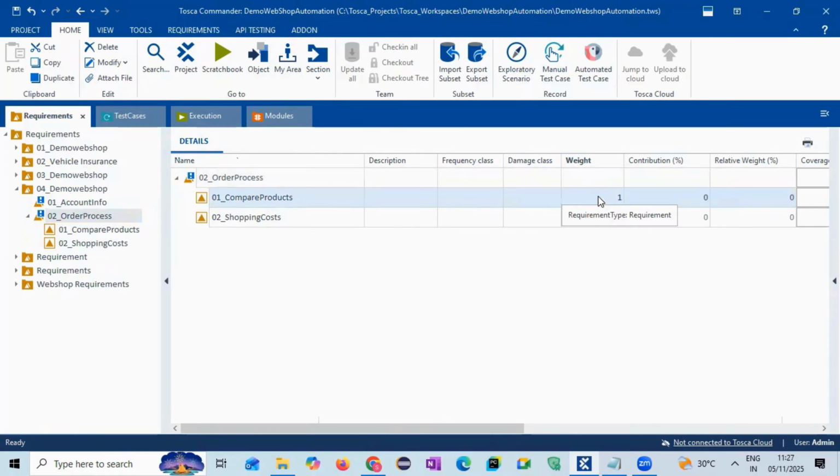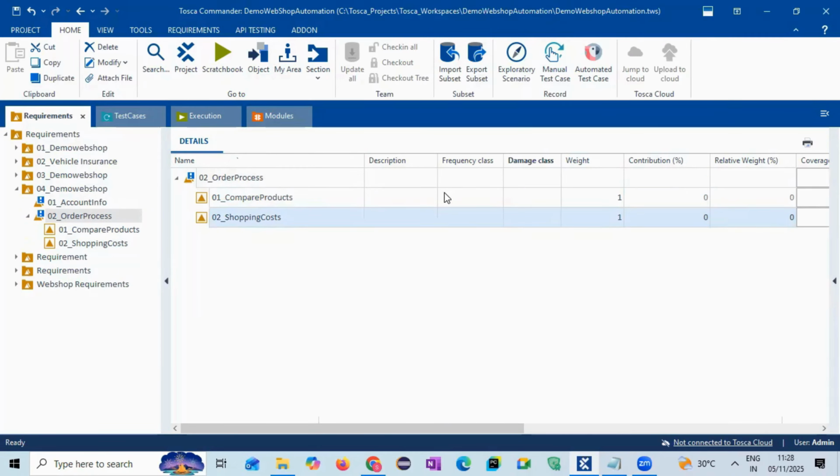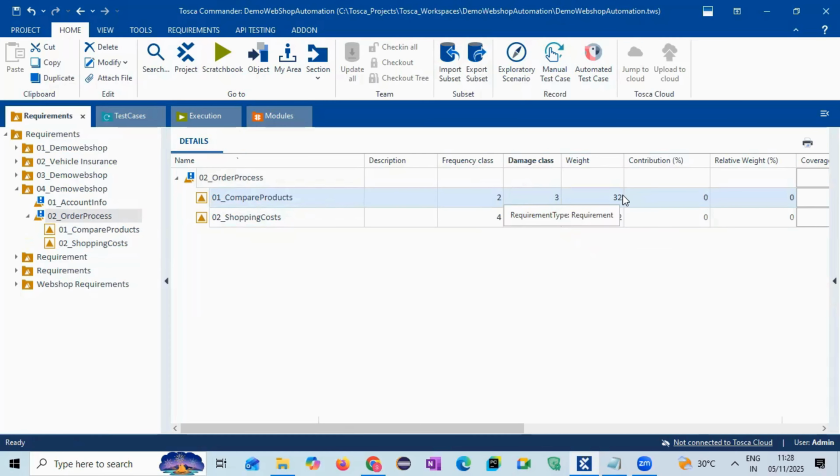As soon as the requirement is created, we can see the weightage getting distributed equally between the requirements. But we can also specify the frequency class and the damage class for each requirement. As soon as we specify the frequency and damage class, the weight gets auto-calculated. We can also manually input the weightage instead of giving the frequency and damage class.